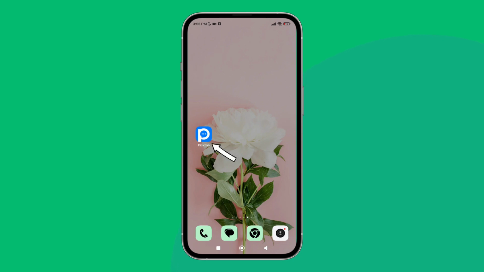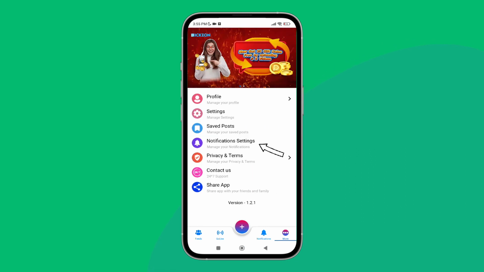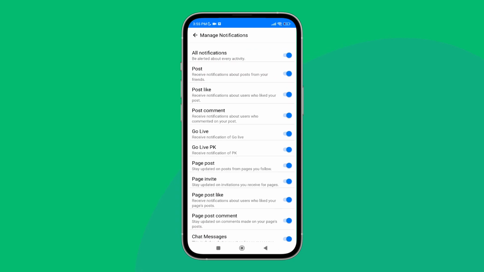Firstly, open PixZone app in your device. Then tap on three lines icon. Next, tap on notifications setting. After that, you can see the option of post comment. Turn off it by tapping on it.